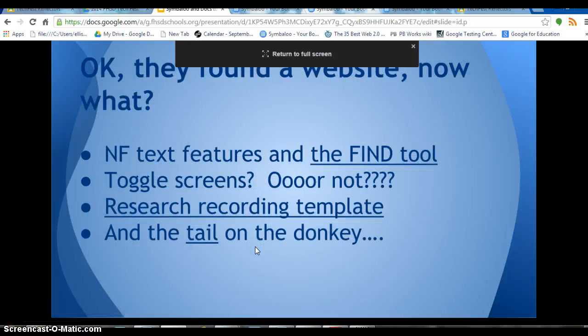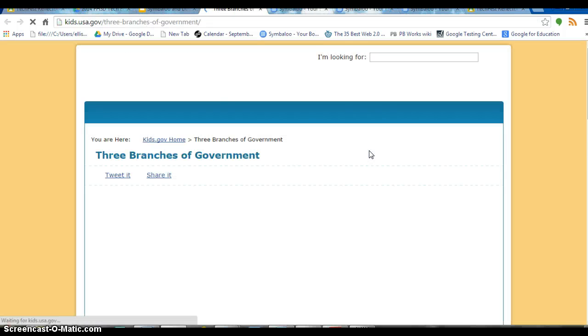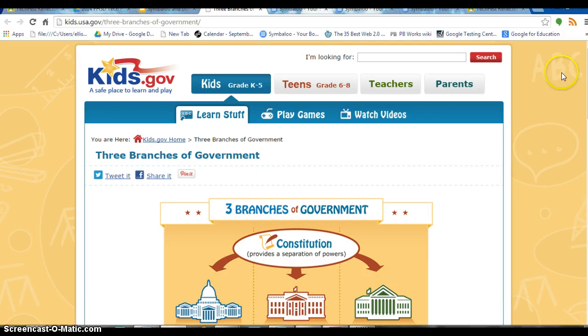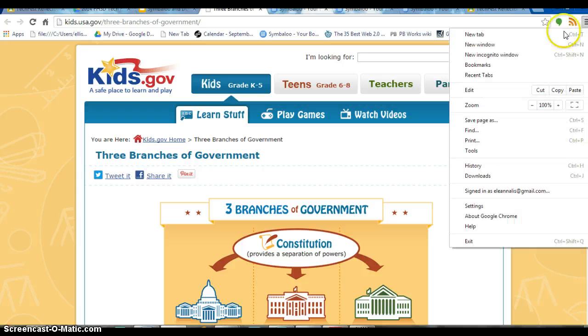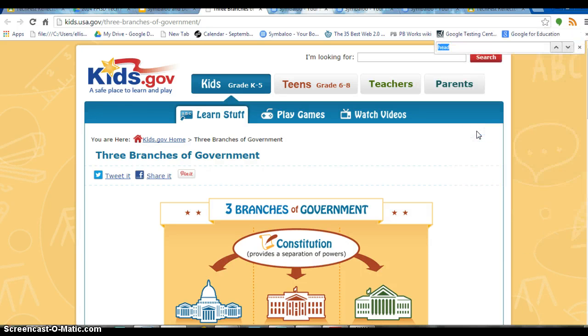Alright, so once they have found the website, what next? One thing that helps them is the Find tool. All browsers have it. I know on Firefox and Google Chrome, it looks like a hamburger. We call that the hamburger button. So for example, I wanted my students to know who the head of each branch of government was, but each of them were researching a different branch. So I first taught them the structure of websites and how to look at headings to skim and scan for what they're looking for. Then I taught them this Find tool.